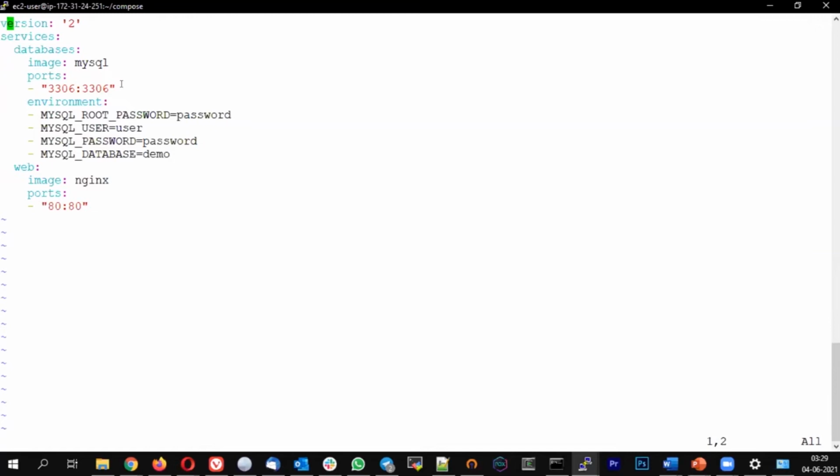In this Docker Compose file, I'm going to bring up two services. One will be a database and another will be a web layer. For the database, I'm providing the image I should use and the port mapping for it. For the MySQL container, I need to provide four environment variables. I'm just providing that. Then I'm going to provide my web service. For that, I'm defining the image and the port number. Using this single file, I'm going to bring up two containers. Let me save this.